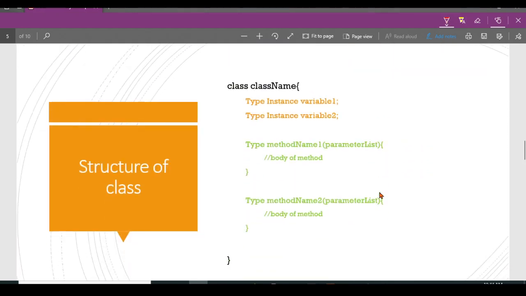Let us discuss the structure of a class. We can create many classes in Java by using the class keyword and then the name of the class, and inside the class there are two basic members, instance variables and methods. An instance variable can be declared by its type and then the variable name. Similarly we can declare a method. We will talk about methods in another video.